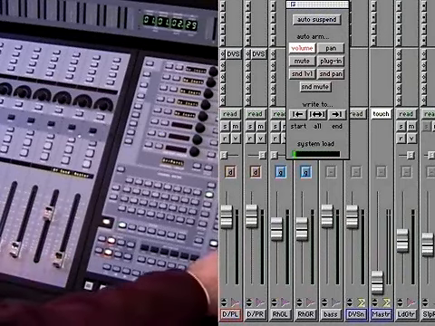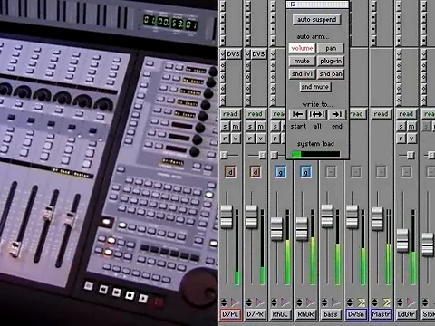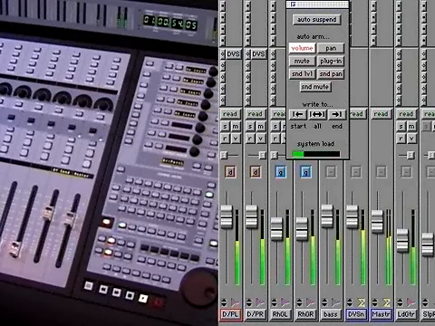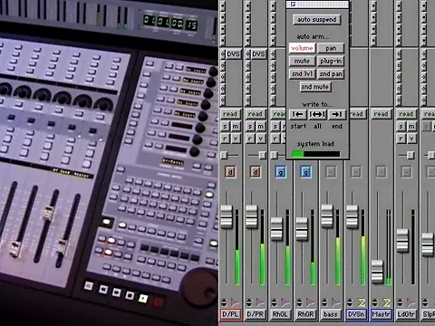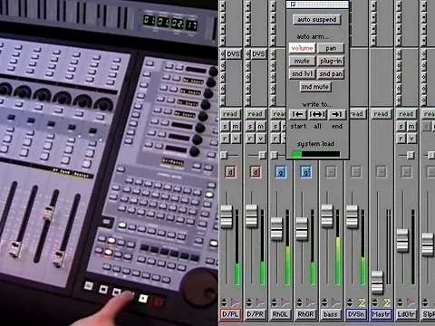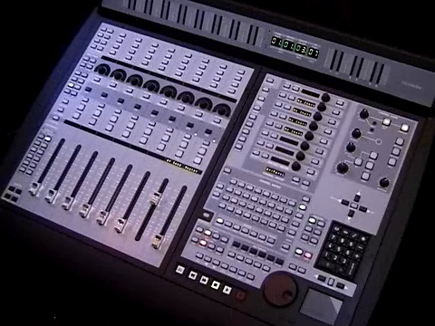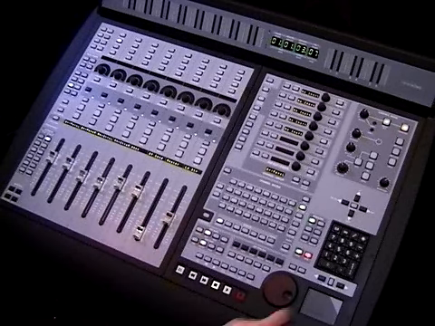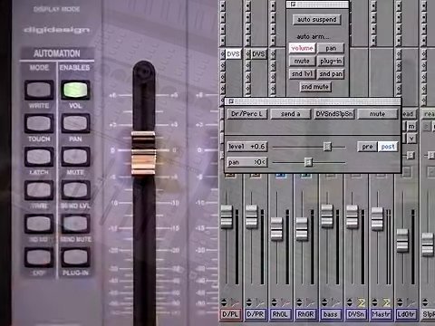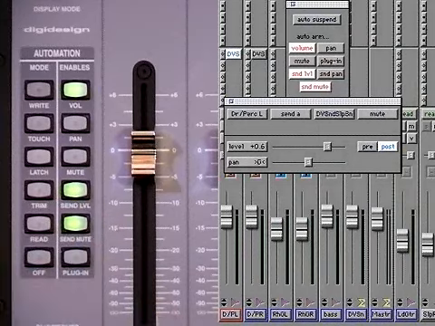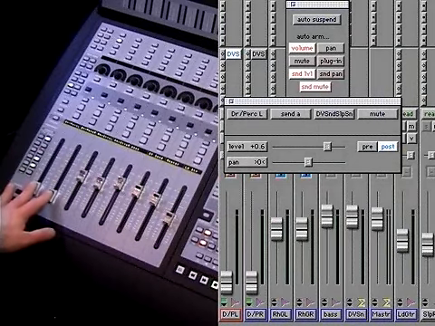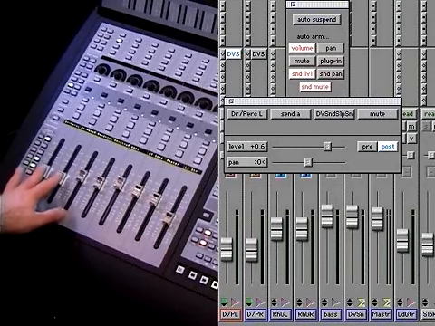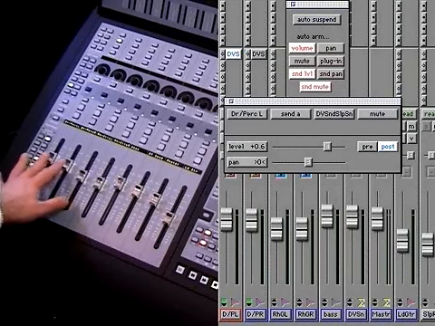Let's check it out. This basic technique can be used to automate virtually every parameter in Pro Tools. Of course, a send's level and mute can be automated, and you can take advantage of the smooth, high-resolution, touch-sensitive digifaders to enter and record the send's automation data.